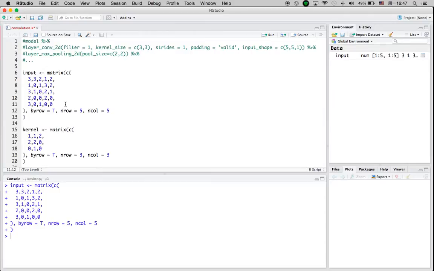So I only have one image to train, and then I also have one filter. So I have one filter. This filter is actually the parameter that you are going to train. But here let's pretend we have a pre-trained filter, and I'm just going to explain what the convolutional layer and the max pooling layer are doing in the convolutional neural network.